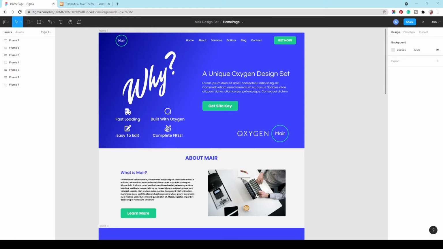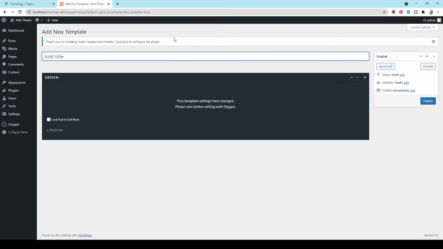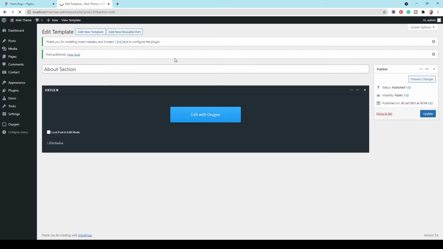So let's start with the About section. We're going to create this section as a template so we can use it later at any part of our website. And also because we're doing a design set for people to use, it will be easier for them to have each section as a separate template to use later. So let's add a new reusable part and call this About section. Click Publish. Let's go and edit.